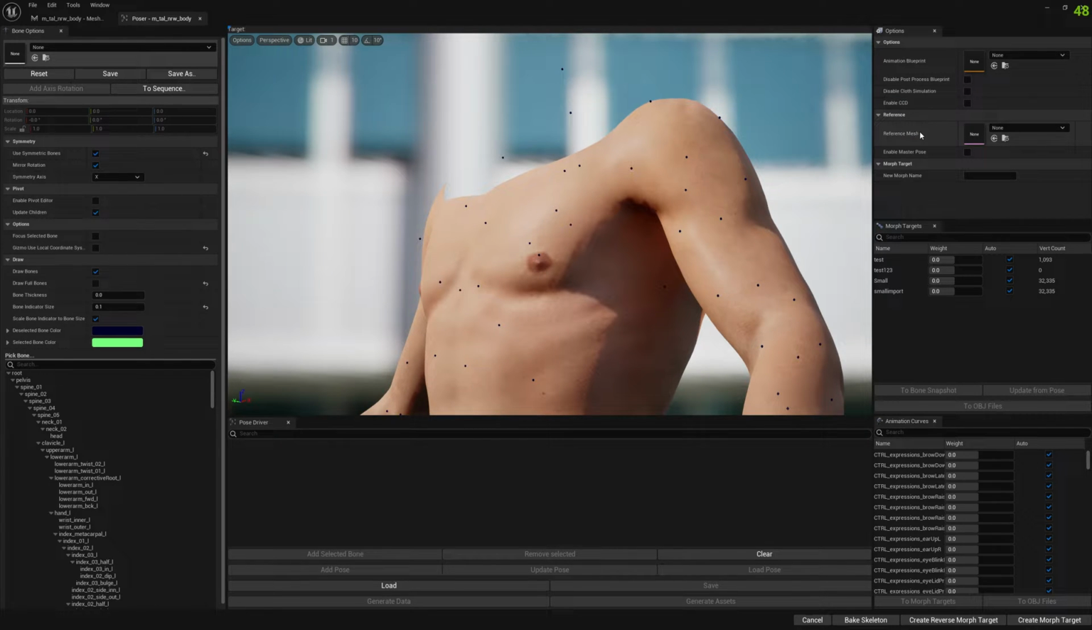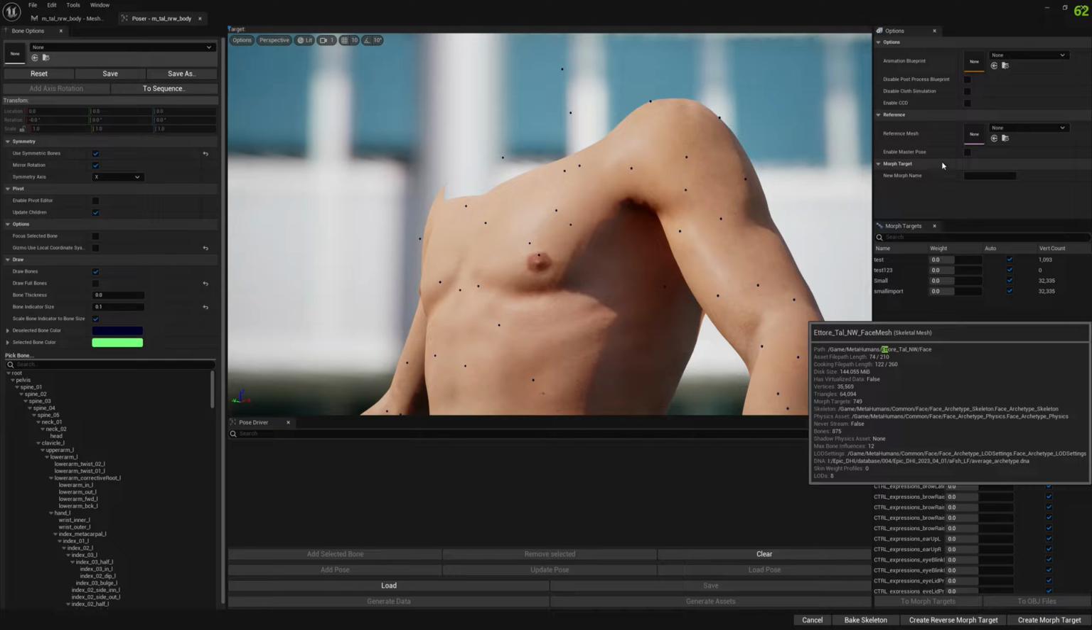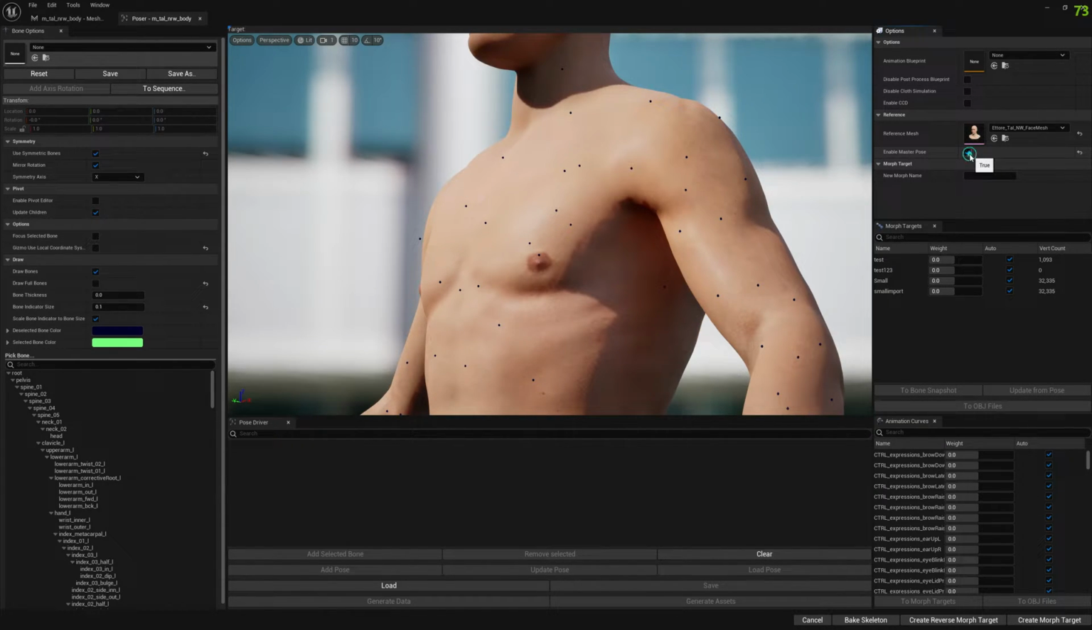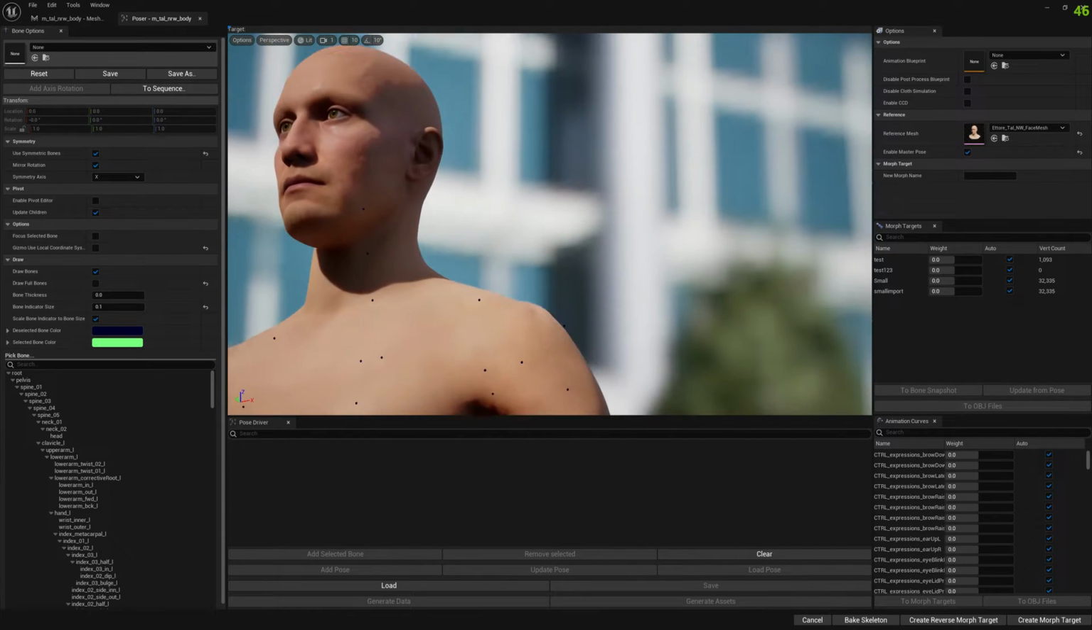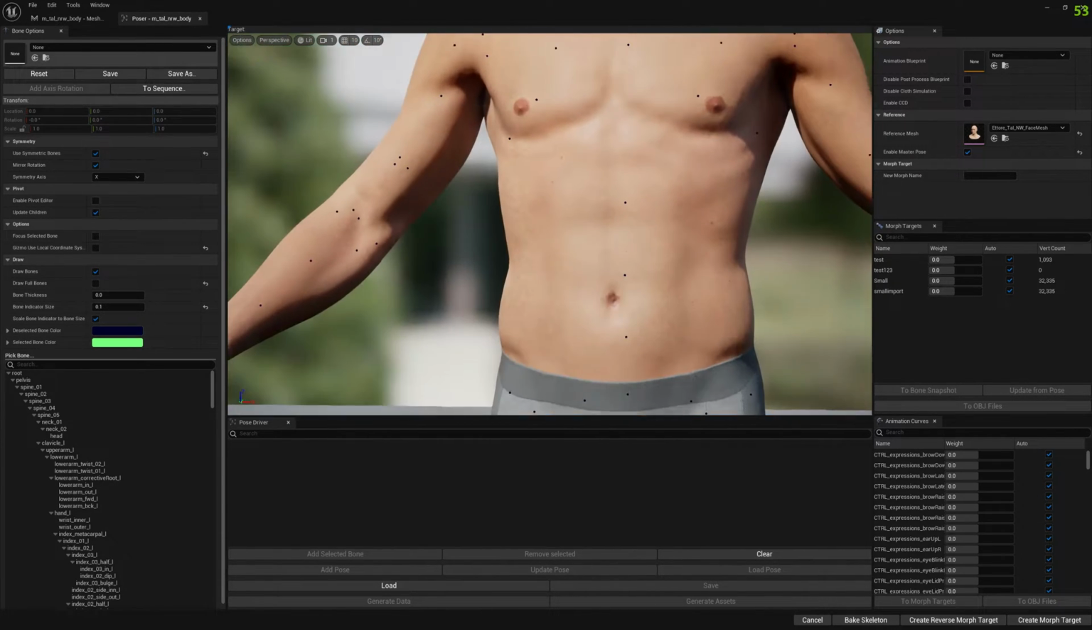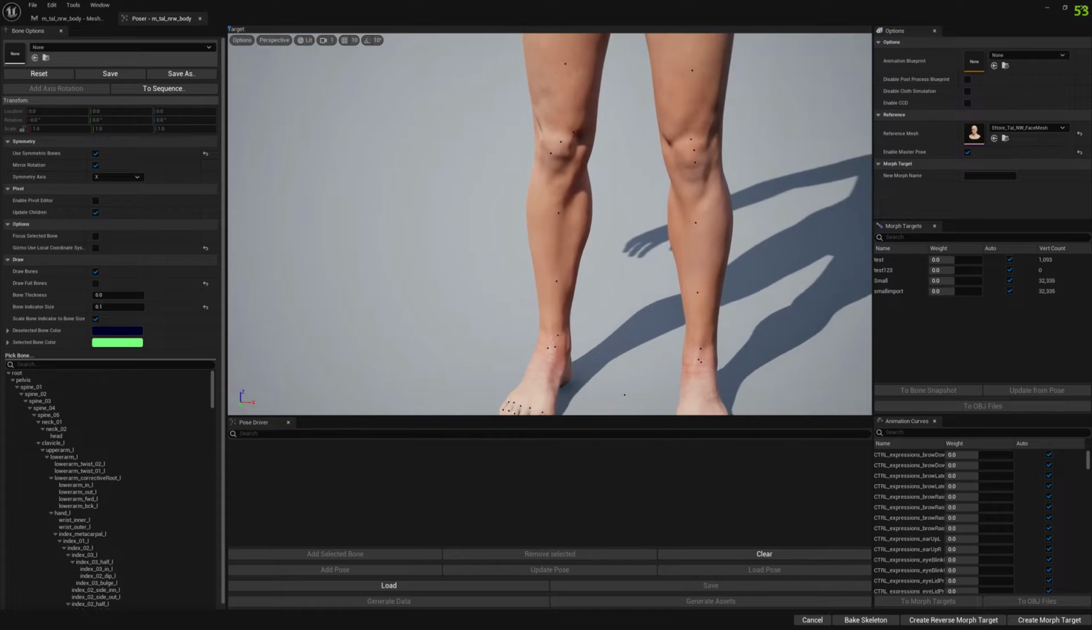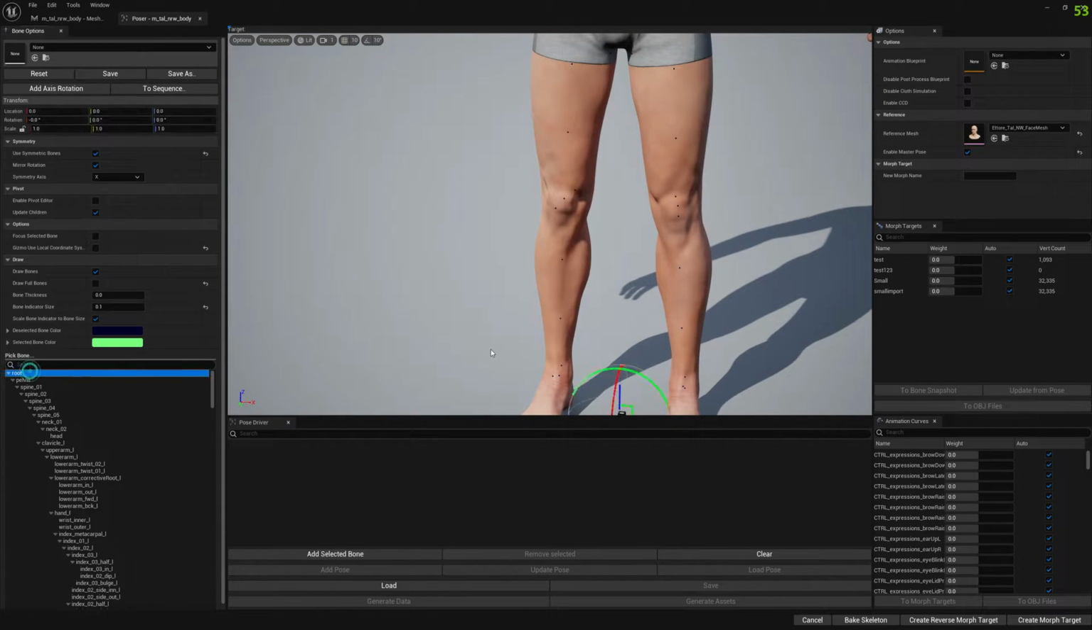And here in reference mesh, we will add our metahuman head. And we will enable master pose. Now we can go ahead with our scaling, and what we will do, we will scale down the root bone.